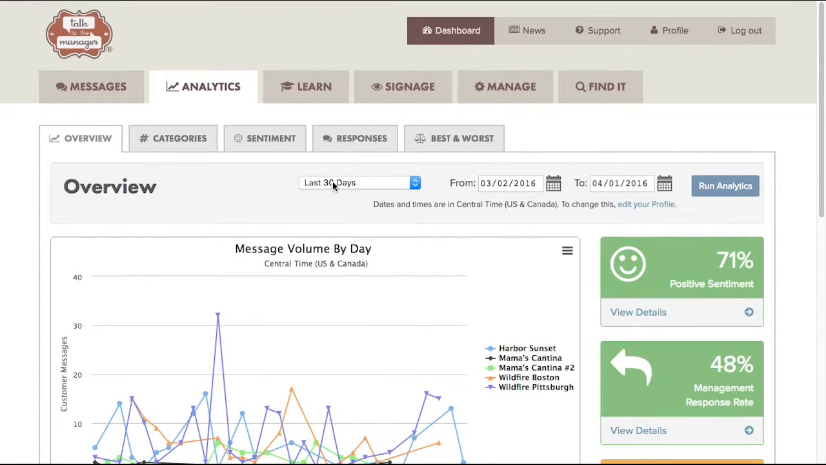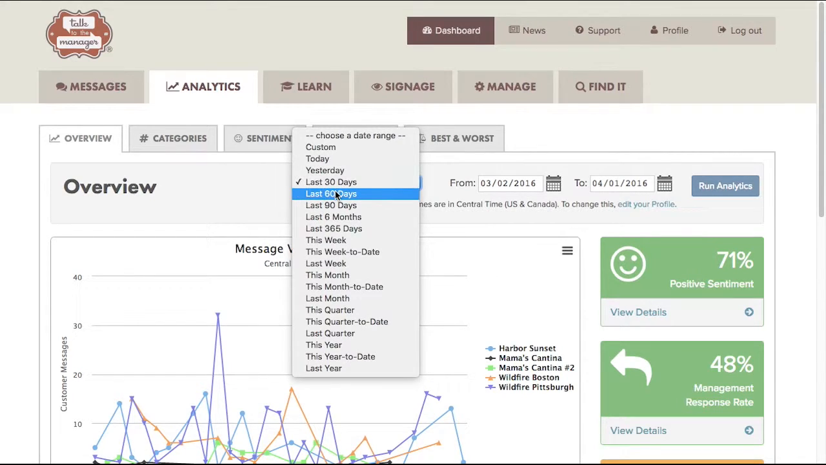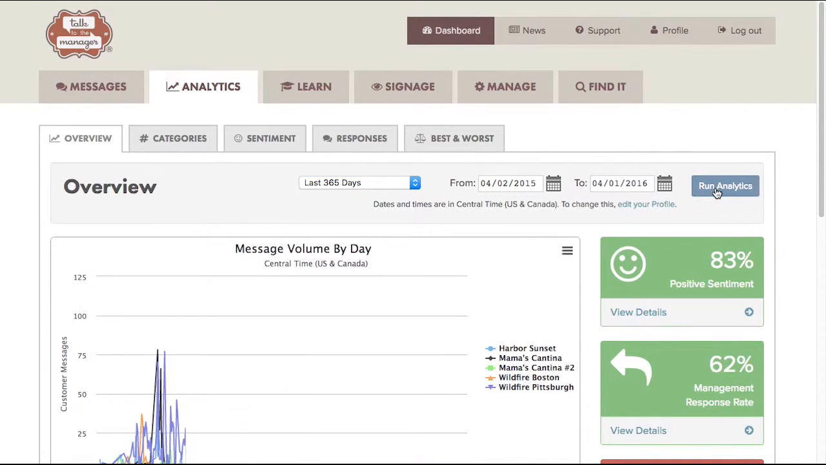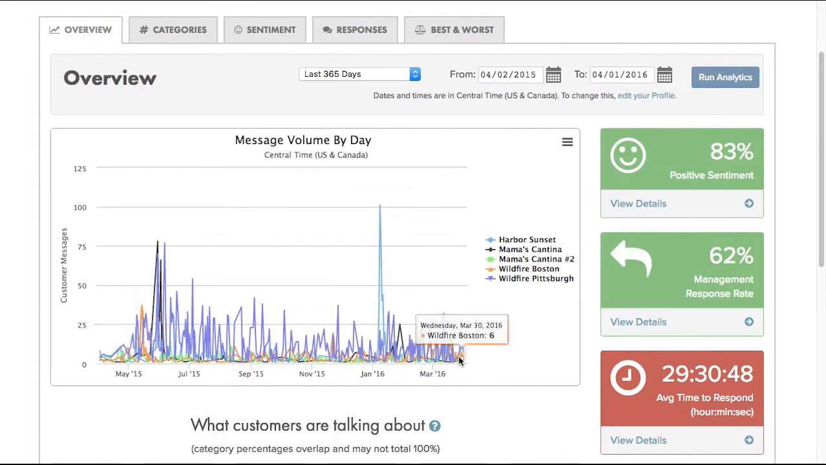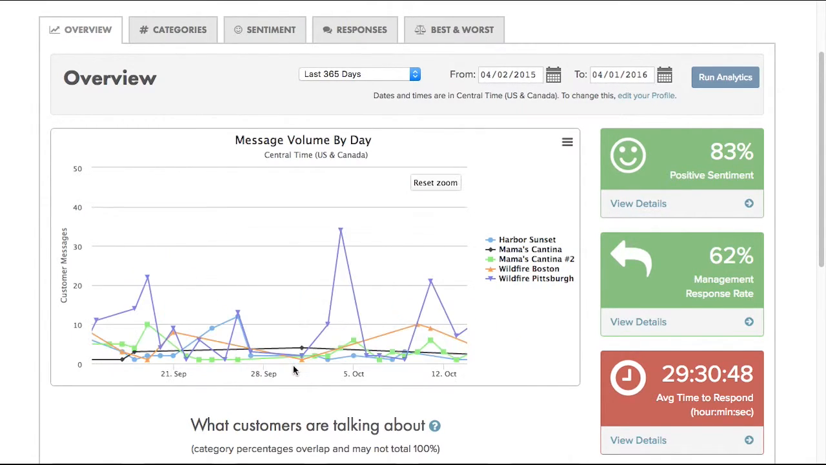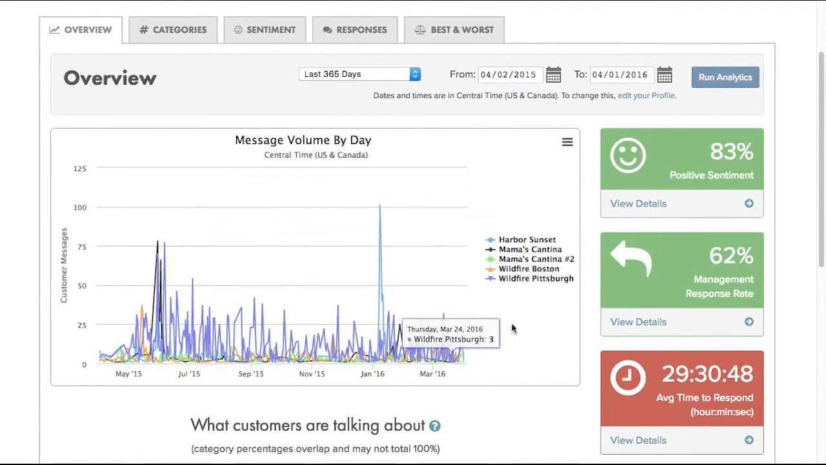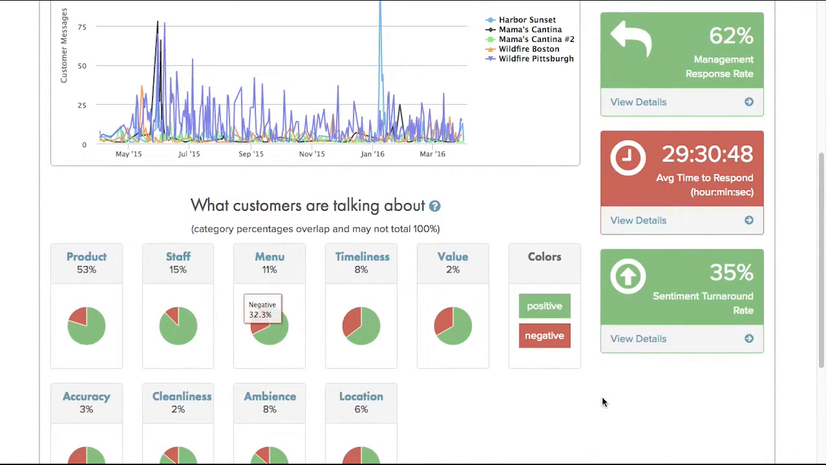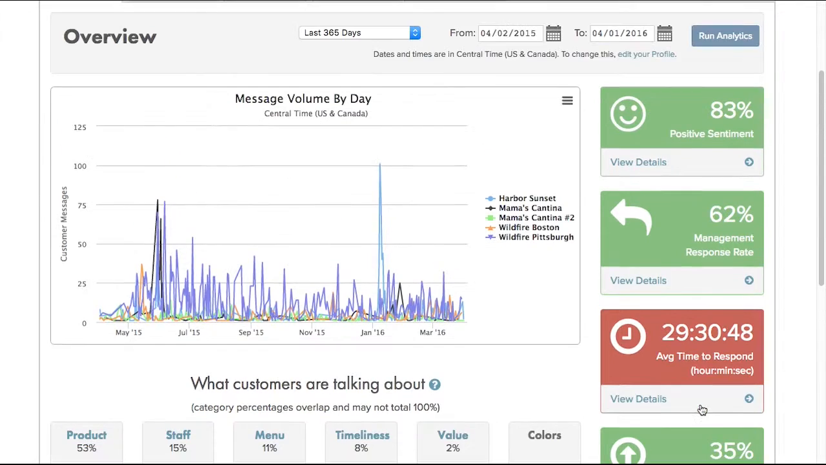So let's go back up to the top. If we click this, we can see different time periods. By default, it shows last 30 days, but we can also choose last 60 days, last 90 days, last 6 months, even a full year if we want to. Let's click the last 365 days, run that. We can see a lot of data points here. Like I said, it's very compressed, but we can zoom in if we need to look at individual data points. Let's reset that. All of the peripheral information here has all been updated to reflect that time period too.